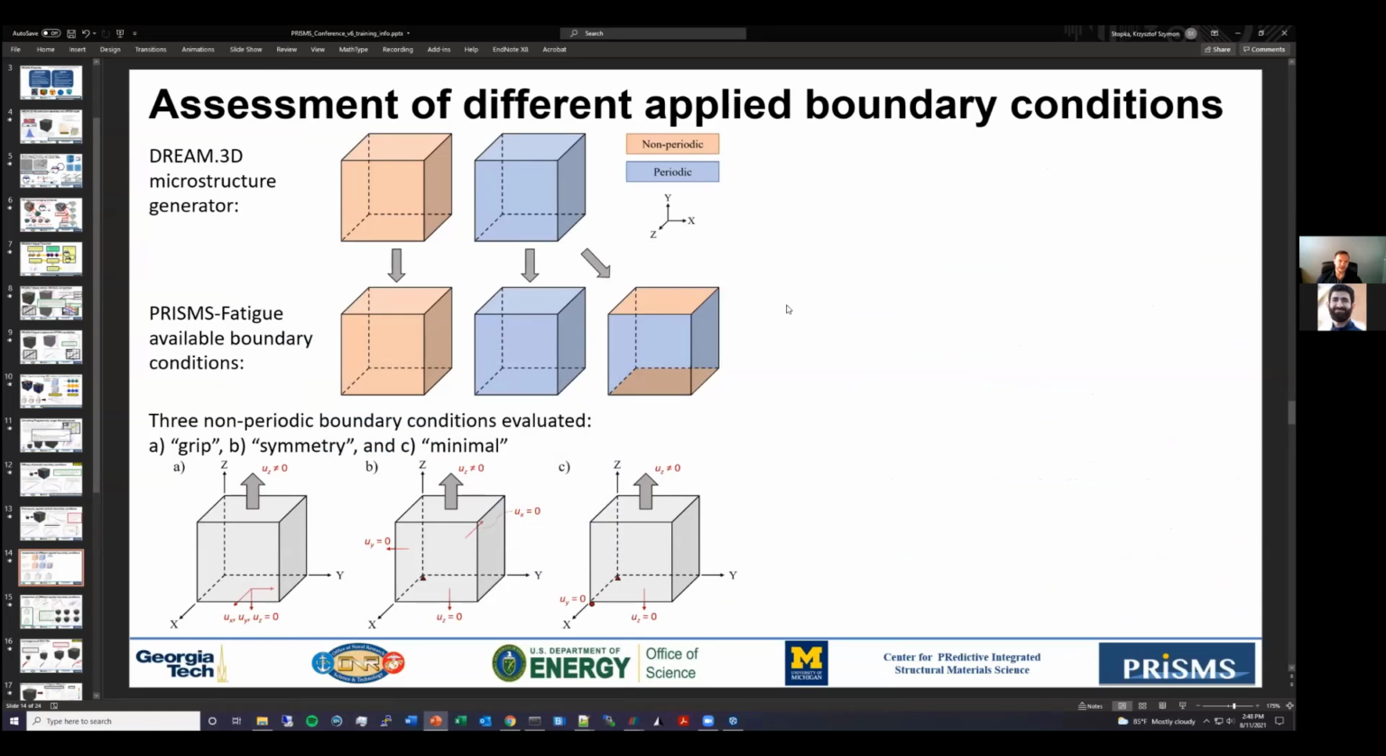This is where we talk about this in our latest publication in IMMI. You can email me if you want a copy of that paper. But basically, if we're doing this third type of boundary condition here, we need to generate a periodic microstructure in the X and the Z, but non-periodic in the Y.